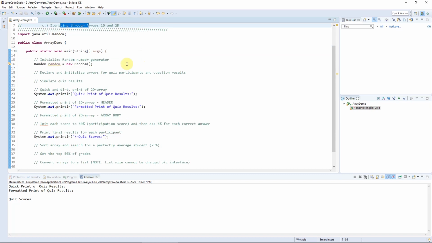Now this program, I'll just walk you through the comments here to give you an idea of what we are about to create. So what does this program do? You can see I have a random number generator at the top, and we'll explain that in a second. But we're going to start off by declaring and initializing arrays for quiz participants and question results. Essentially, we're going to create a program that simulates a quiz.